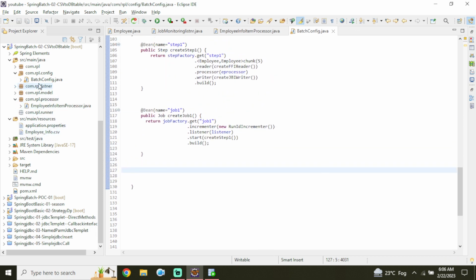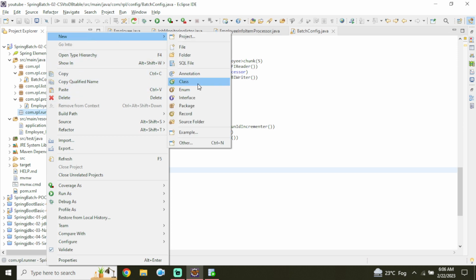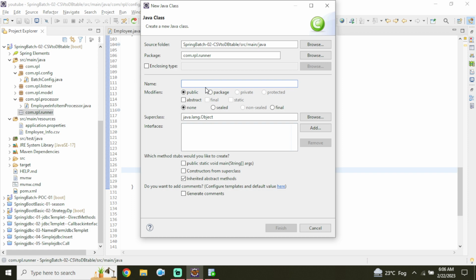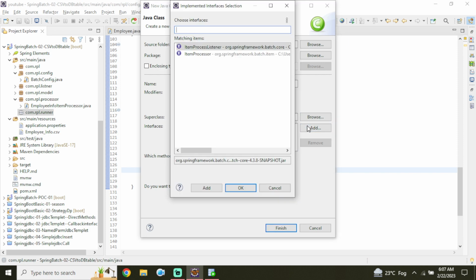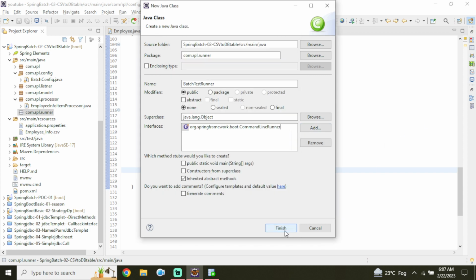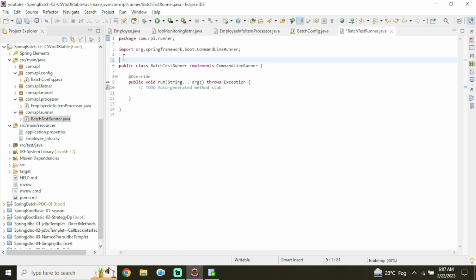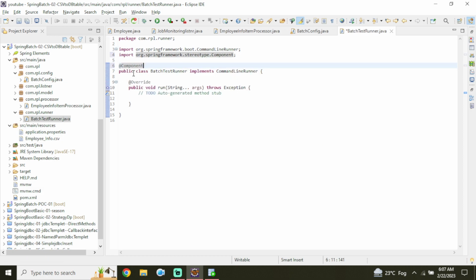Okay. Let's move to our runner. In that runner I am creating a runner class. What is the class? Class is BatchTestRunner, which implements my CommandLineRunner. Okay, let's finish it. I am making a Spring bean, at the rate Component.